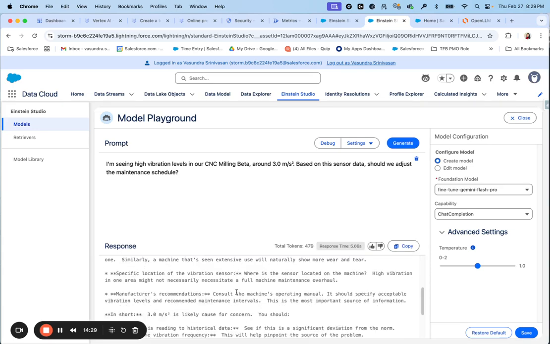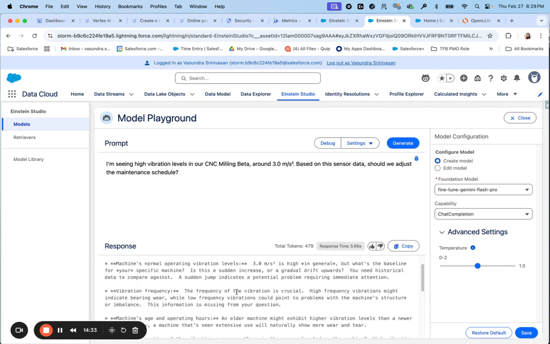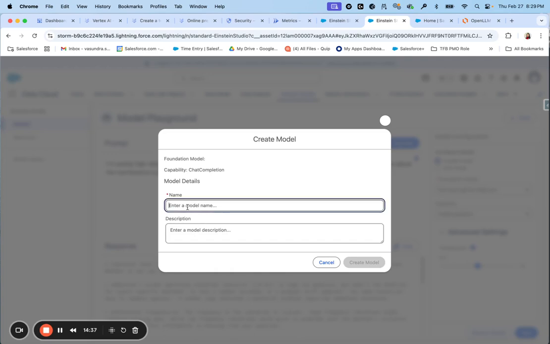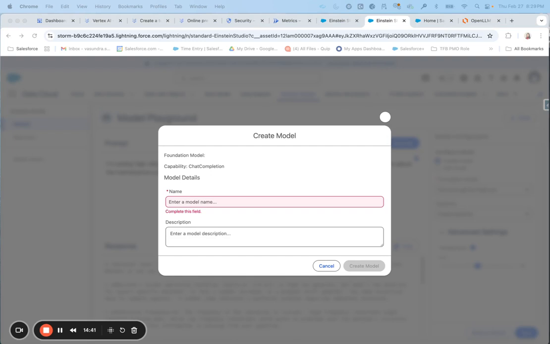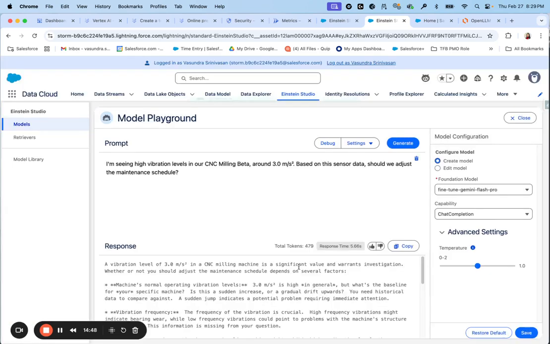As you can see, we're getting a fairly detailed response. Actually, this is pretty good. I'm happy with this, and I'm going to save this configuration just as is. Again, the model name I'm going to give here is Fine-Tune Gemini Flash Pro. This helps maintain a parity in our implementation between the two platforms.